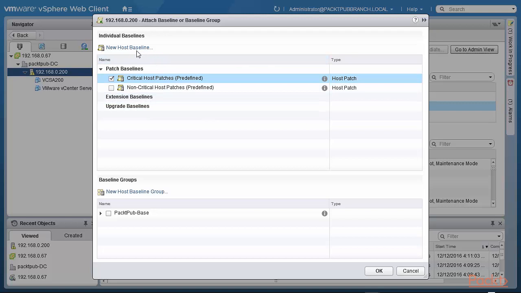I can even create a new host baseline that can be dynamic or static in the sense that it would have a certain specific list of host patches, which would make it basically static, or it would be dynamic, in which case it would be based on a time, so that every critical host patch, for example, as and when it is actually released, would then be part of that baseline. So we're going to keep things simple here first, and we'll delve into more detail later on, just to get an idea of Update Manager.